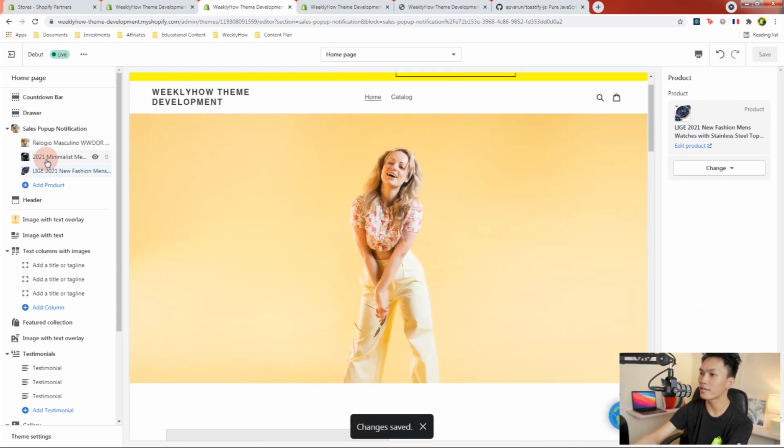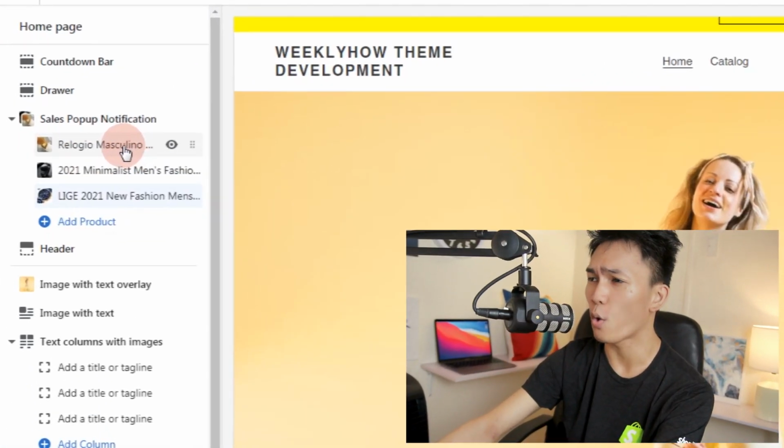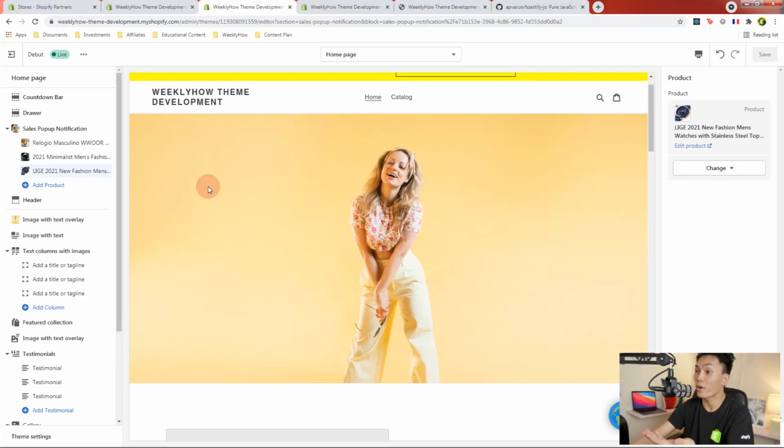And now our sales pop-up notification section should have the following blocks. So now that we have the relojio. You know what? Let's just call them clocks or watches. So now that we have all of those products, we can just use them and display them using Liquid.